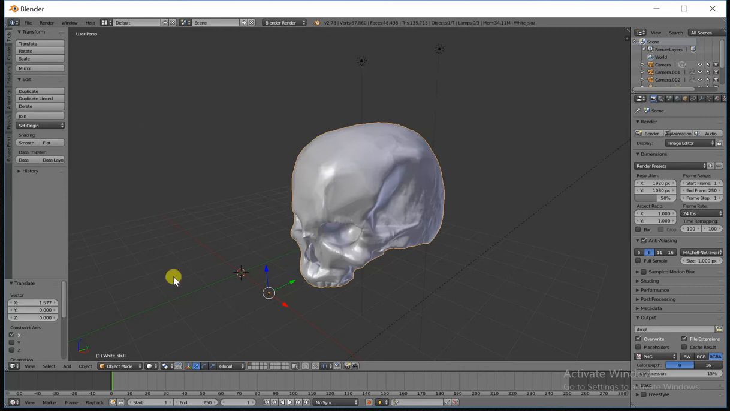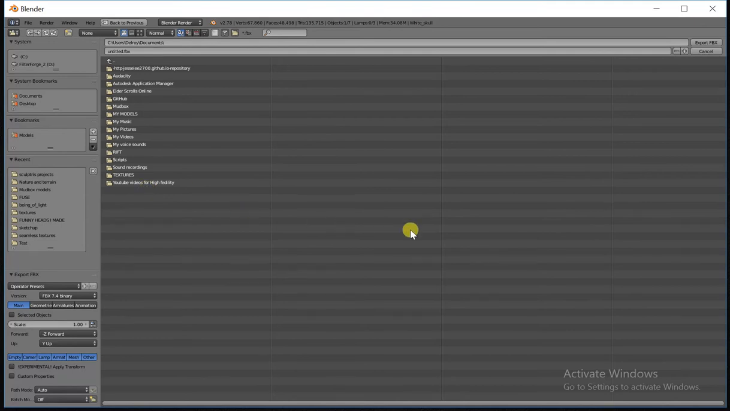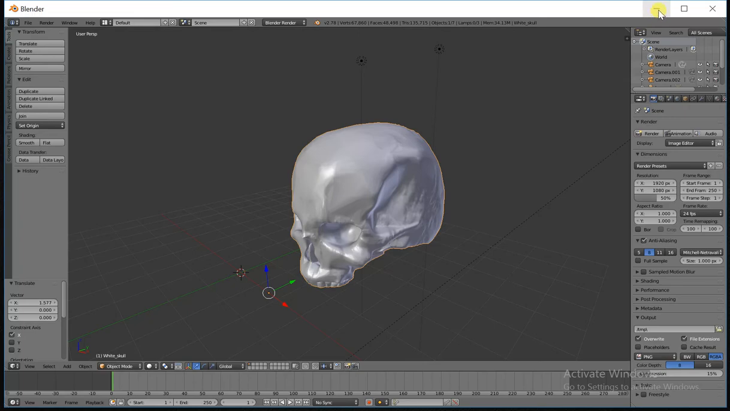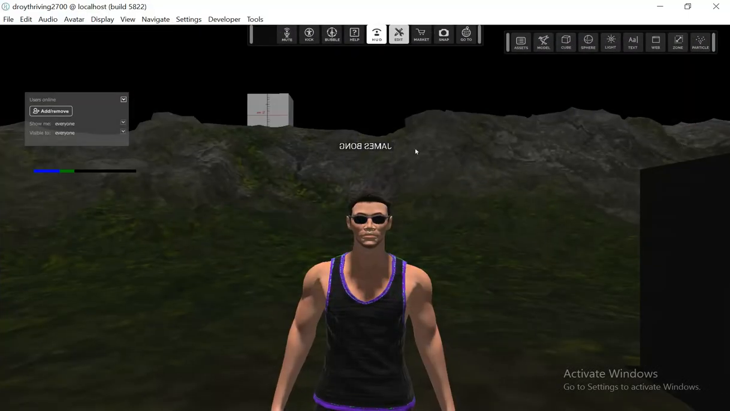We don't have to worry about texturing and all that. I'll teach you guys that later. But for now, let's go ahead and export this. Export right here, FBX. So you choose your file and of course where you want it. And let's go ahead and cancel because I already have the skull, so I can go ahead and put that in.